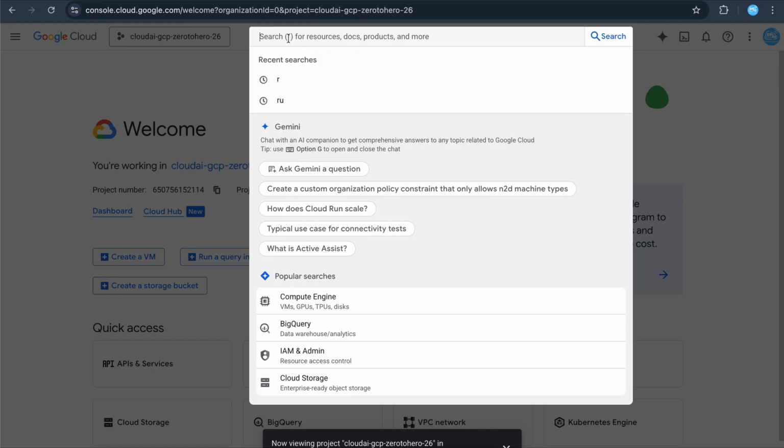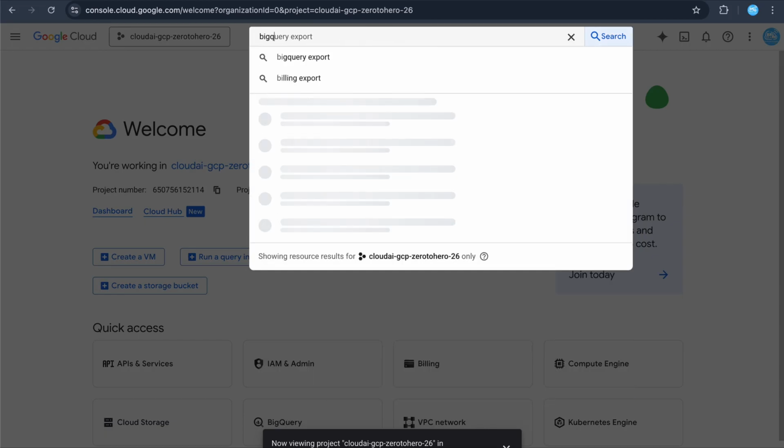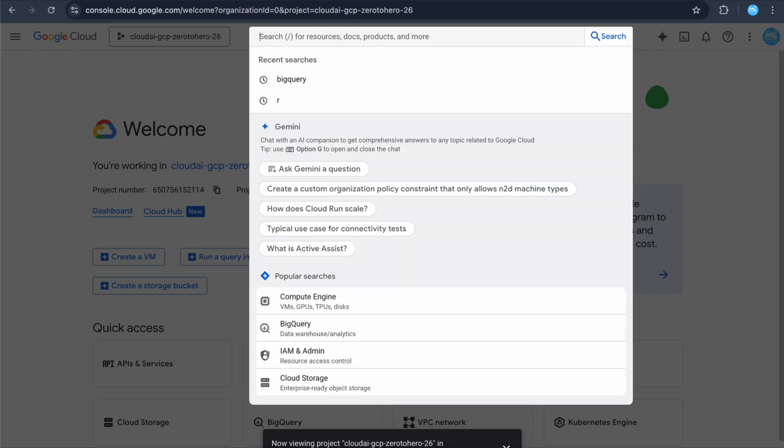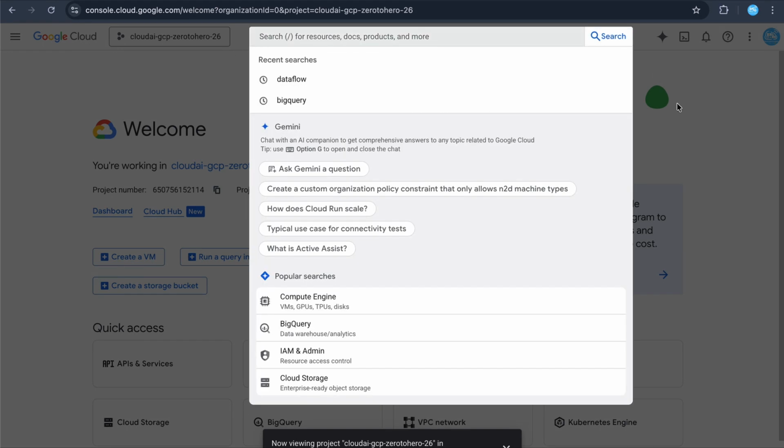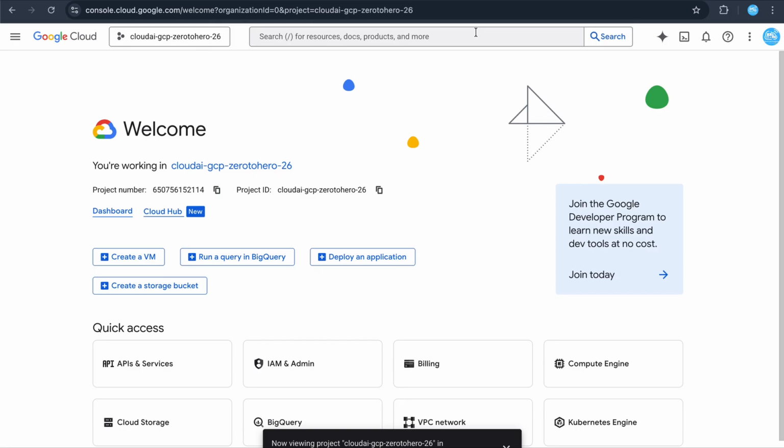Here you can just click on this and you can search for whatever services, like BigQuery I need, or I need to work on Dataflow, whatever it is, you will be able to find it. This is not the only way, but this is one of the ways. You can directly search for the services.